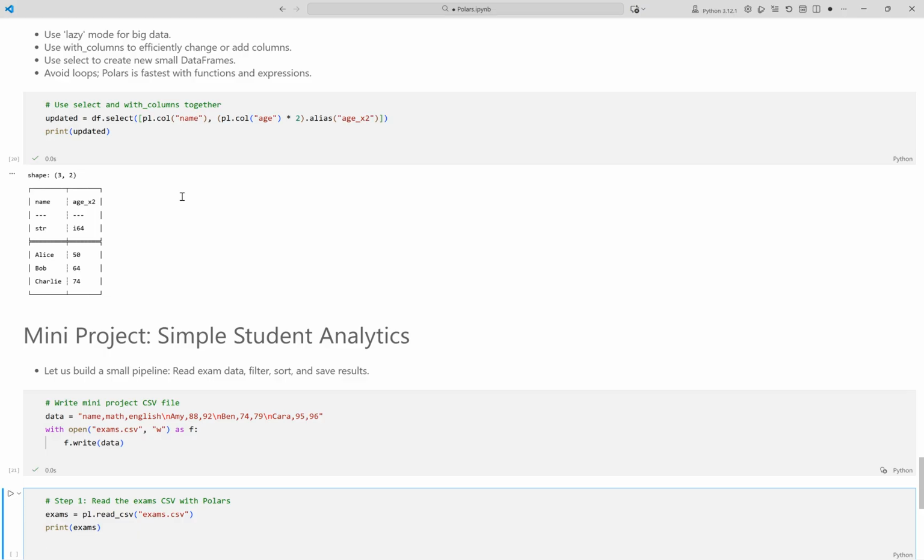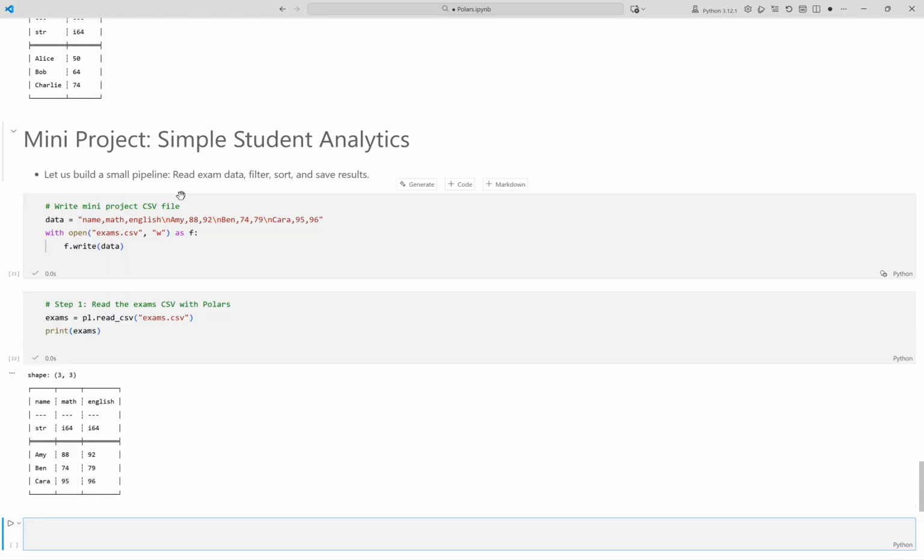Running the cell now. This output shows the initial data loaded from the exam CSV file, consisting of 3 rows and 3 columns, student names, and their math and English scores. Notice the clean, structured table format that polars provides, which makes it easy to verify the data's shape and content before moving on to filtering or sorting steps. This confirms we have successfully read the data needed for our student analytics pipeline.